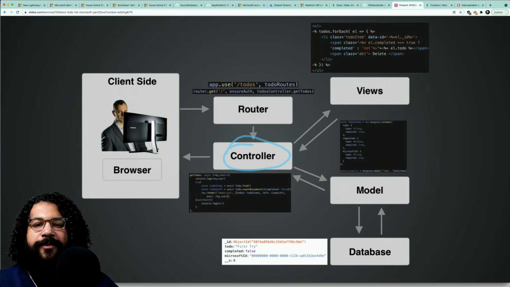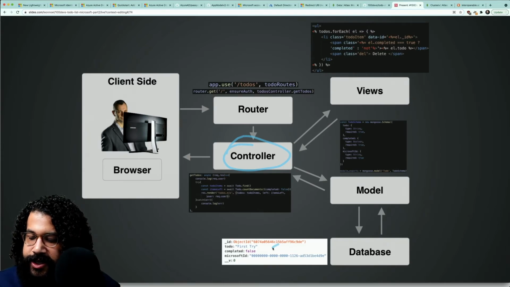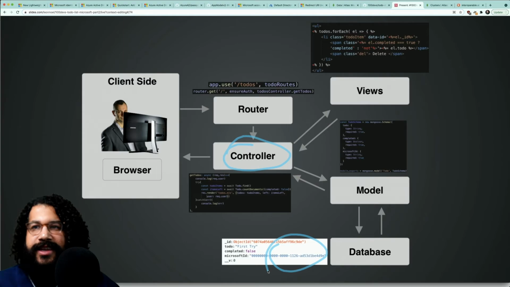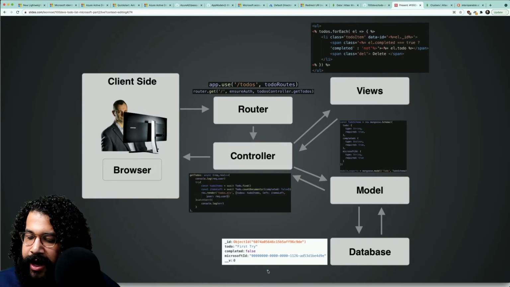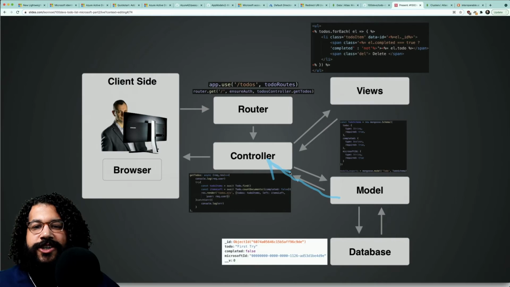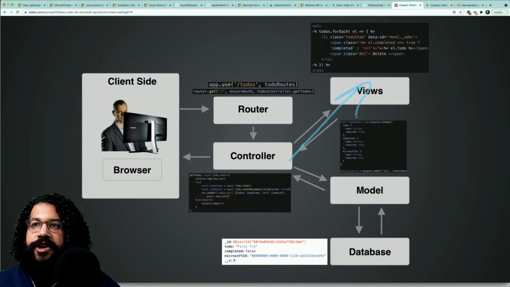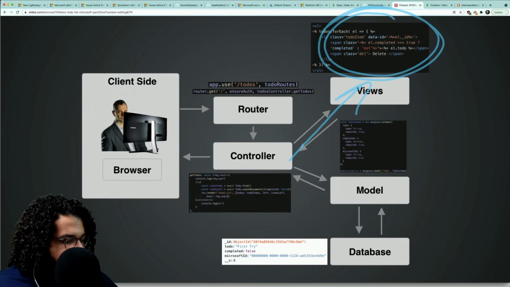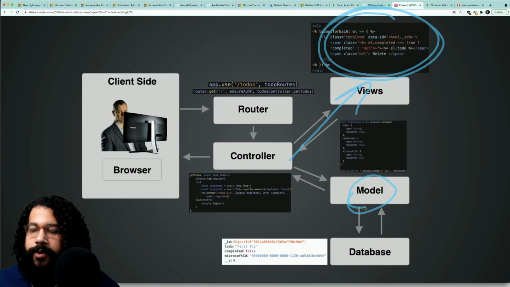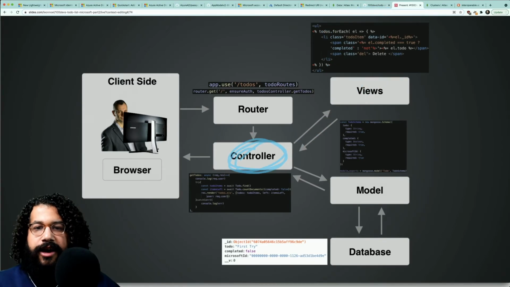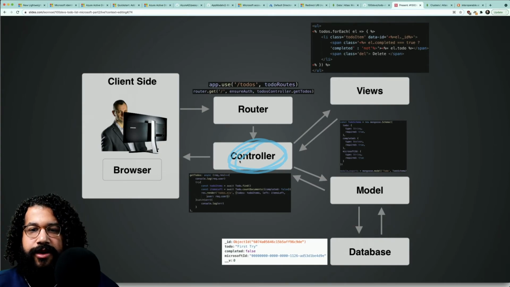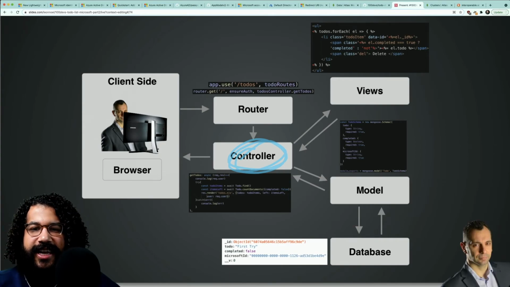Exactly. And our model knows how to talk to our database. We can get all of our to-dos that are in the database. And then once the model sends those to-dos back to the controller, what's our controller going to do with all that data? It's going to fly that data off to the views. We're going to take all that data that we got from our lovely model and pass it into our views. Now our controller has the HTML. It gets the HTML and responds to the browser with that HTML.